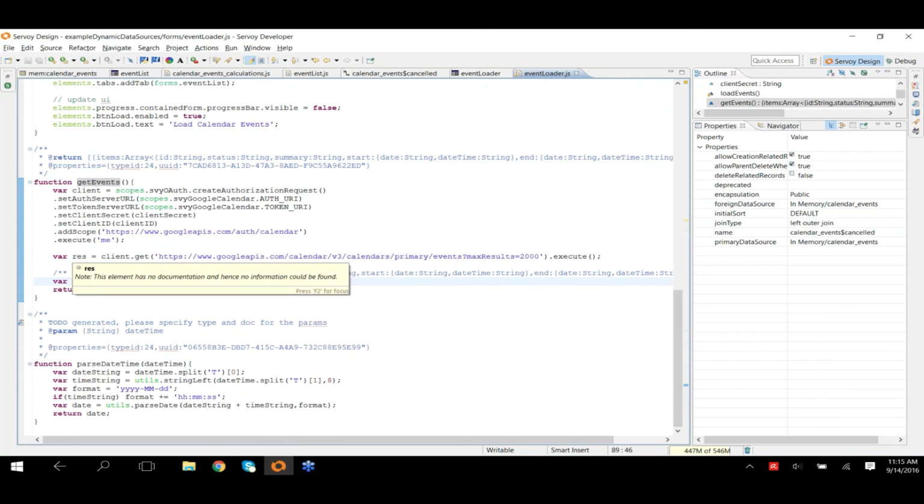I get back the response as a string, and I just parse it as a JSON object. There's really quite a bit more information there in a calendar, but I've chosen only to parse out a few of the fields.